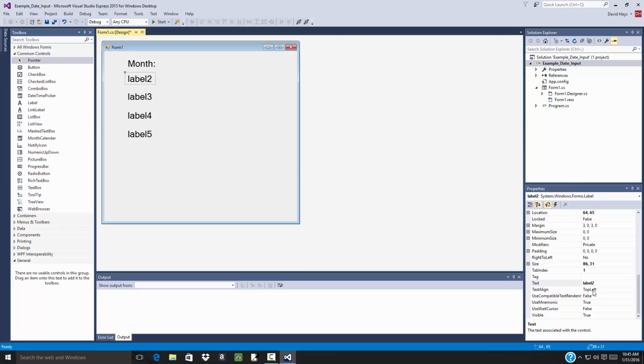Now for label 2, if I choose it, then the text is already over here, and I can say day. And choose label 3, and I can change this to year. And this is going to be our date. So I'm going to have this say date. There we go. Now this is where I'm going to put my date. So let me move these down a little bit.